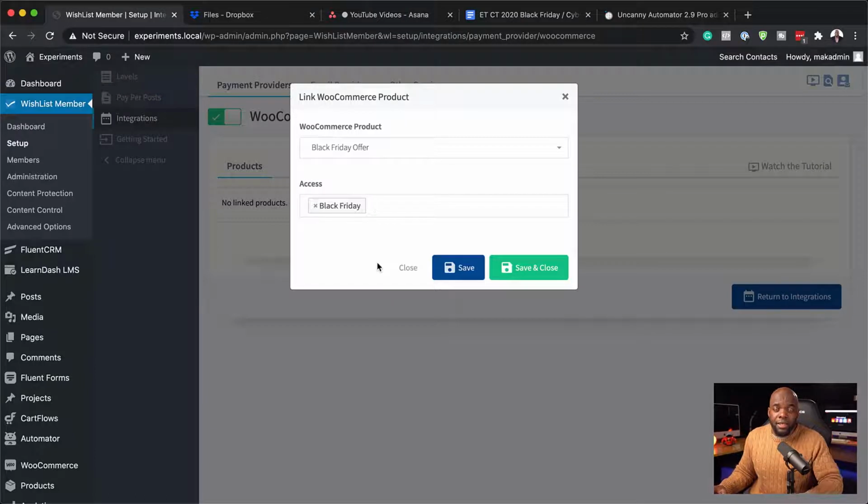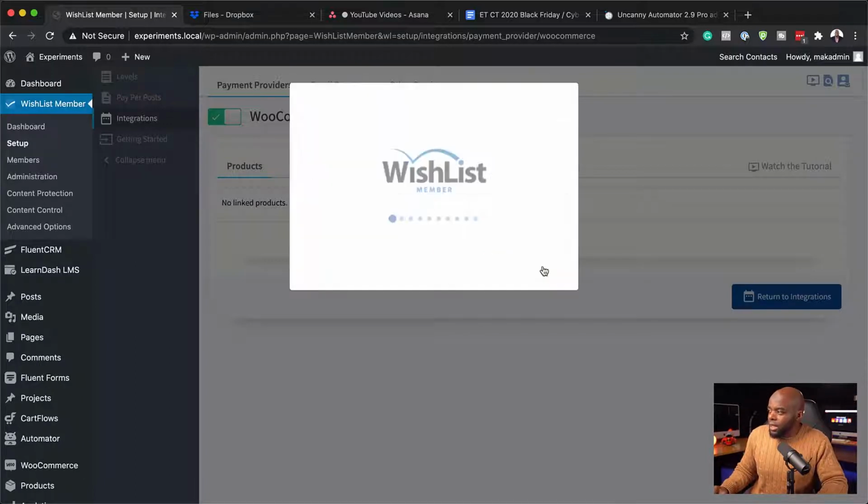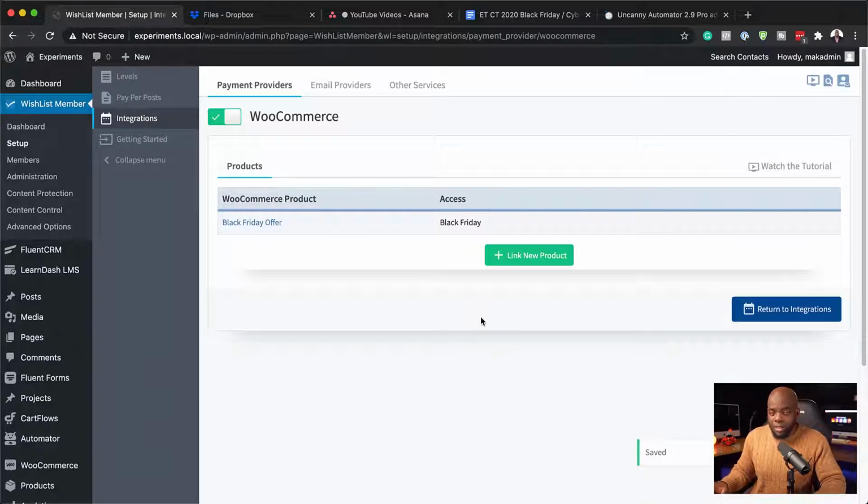You notice what I've done here. I've pretty much automated the system between Wishlist Member and WooCommerce. So when someone buys a product from WooCommerce, they're going to be added onto my membership level. Here's the WooCommerce product, and here's the access. Save and close. Great. Pretty much that's all we need to do.